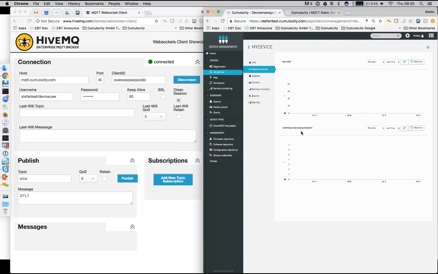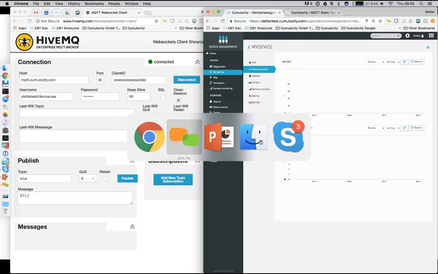As you can see, it's very easy to use with MQTT, and it's also very minimal data that we send. So only a few bytes, and you have a lot of data already in Cumulocity.